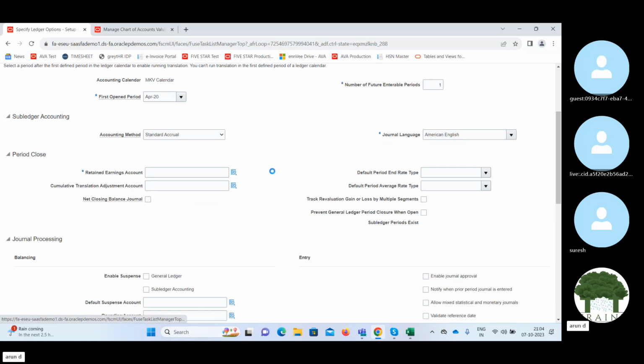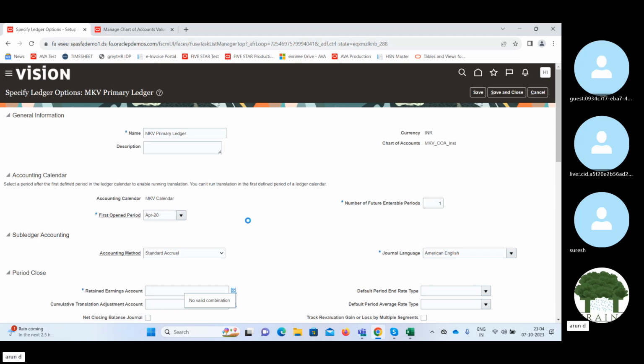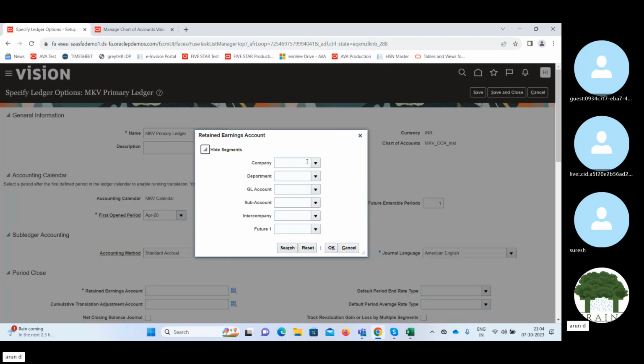So let me give the retained earnings account. The retained earnings account is nothing but your excess profit account, wherein on the year-end processing you will use this particular account when you close your periods. So that's the purpose of having it. This basically stores your excess profit. When you migrate also, you will use this account. So your excess profit will be stored in this account, and this account will be given in period close.